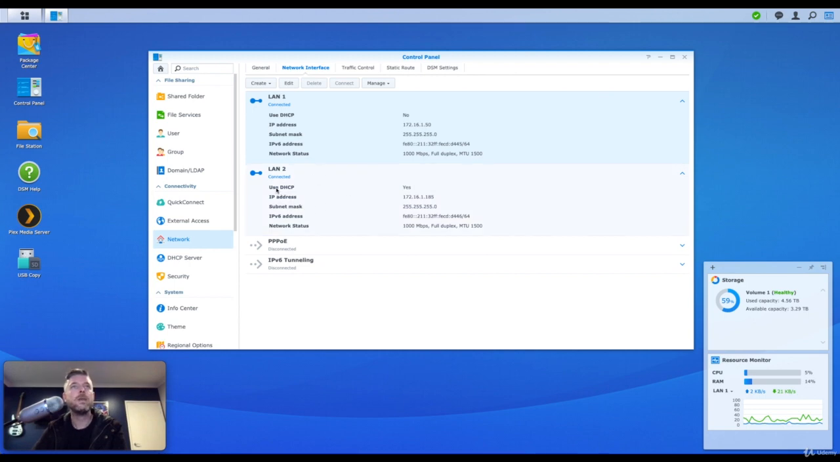LAN 2 is using DHCP. Of course, DHCP, which we'll cover in another video, is a DHCP server of some sort, is allocating IP addresses out to the network. The first one, LAN 1, is a static, so I've set a static IP. That's the IP that I want it to be. The second one, I've left it open. I've left that second point to go and explore my network and find something like a DHCP server, and the DHCP server has allocated 185 as its IP address. All right, so that's LAN 1 and LAN 2.